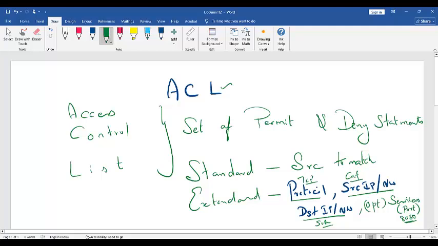Don't forget, two types of access list, standard and extended. Standard access list will check from where this packet is coming. It will check the layer 3 source IP address. And if it matches with the deny statement, it will deny. If it matches with the permit statement, it will permit.